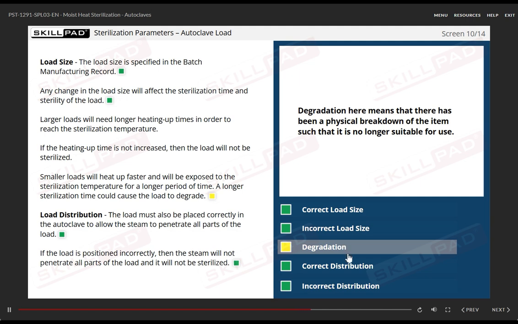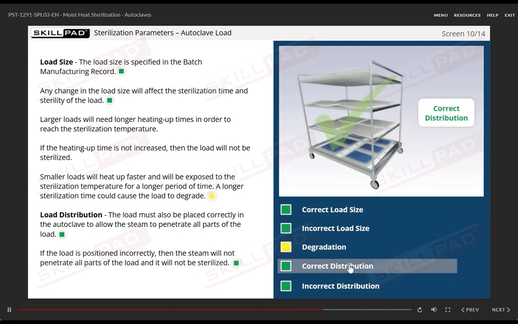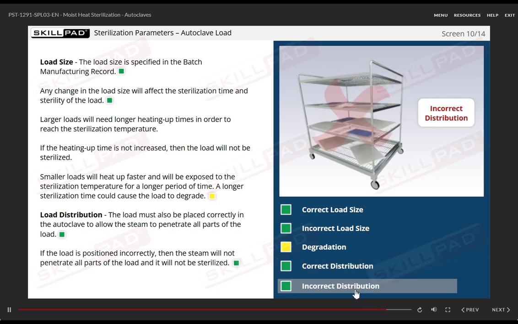Load distribution. The load must also be placed correctly in the autoclave to allow the steam to penetrate all parts of the load. If the load is positioned incorrectly, then the steam will not penetrate all parts of the load and it will not be sterilized.